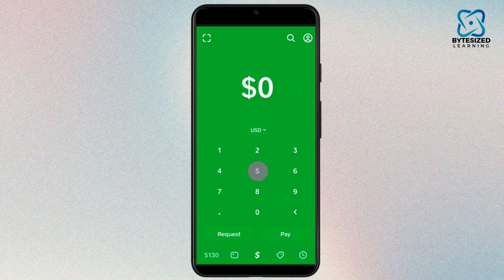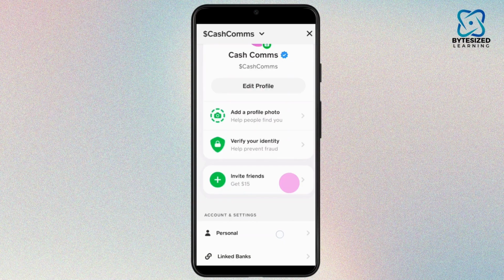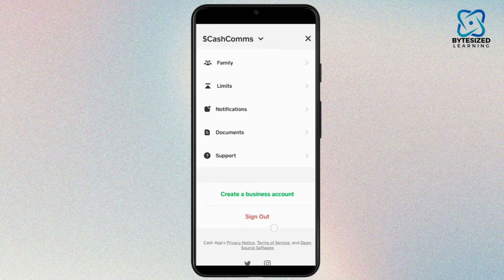First of all, open up the Cash App application on a mobile device and make sure to log in. Once you're logged in and you land on this page, tap on the profile icon from the top right corner. After that, you will land on your profile page. From here, scroll all the way down and there you will have an option that says support. Tap on it.